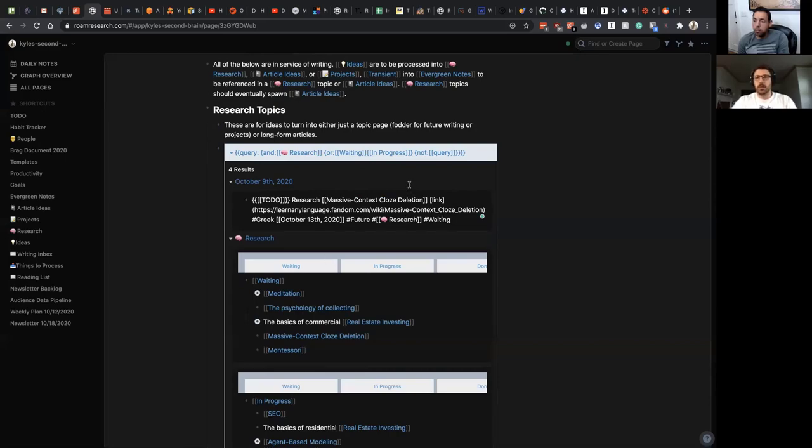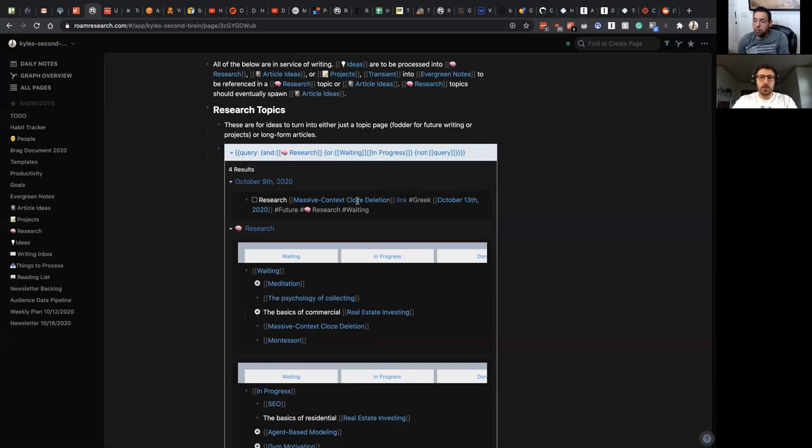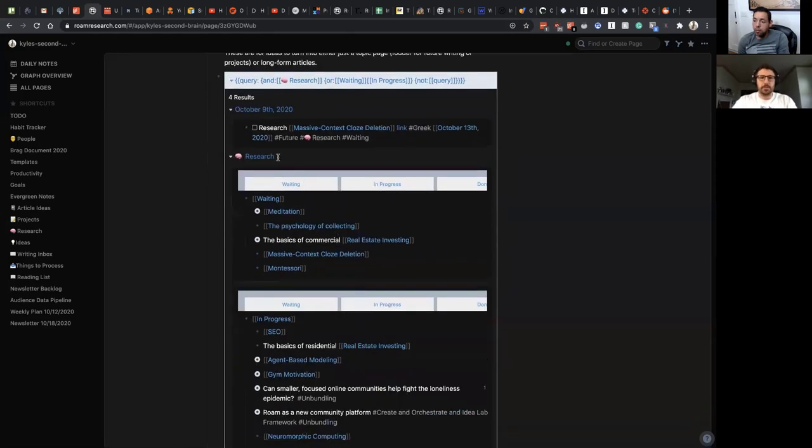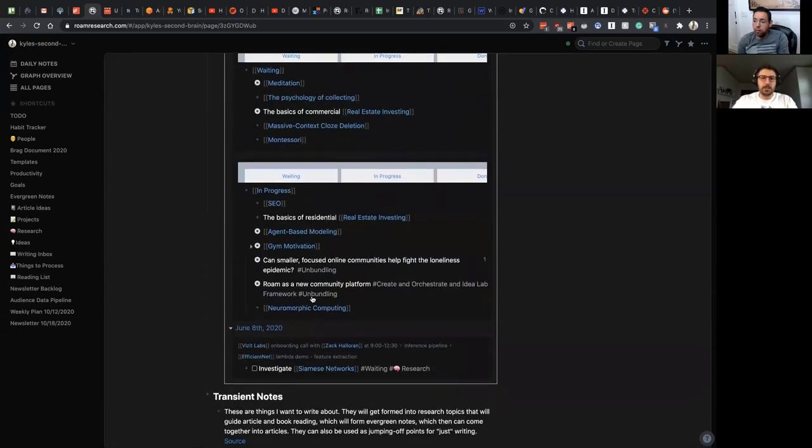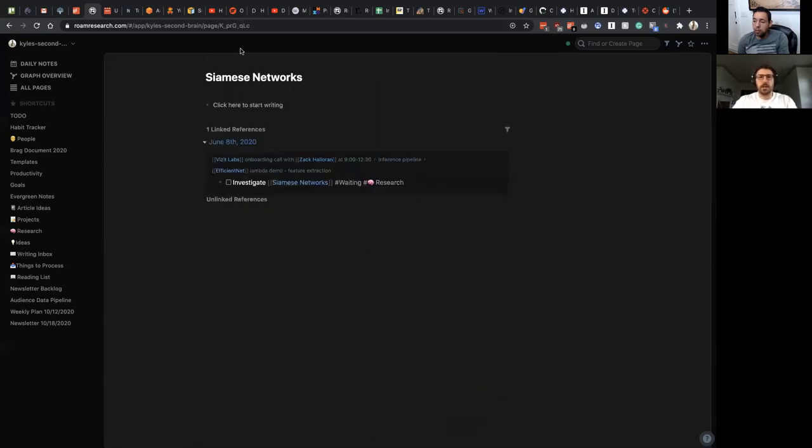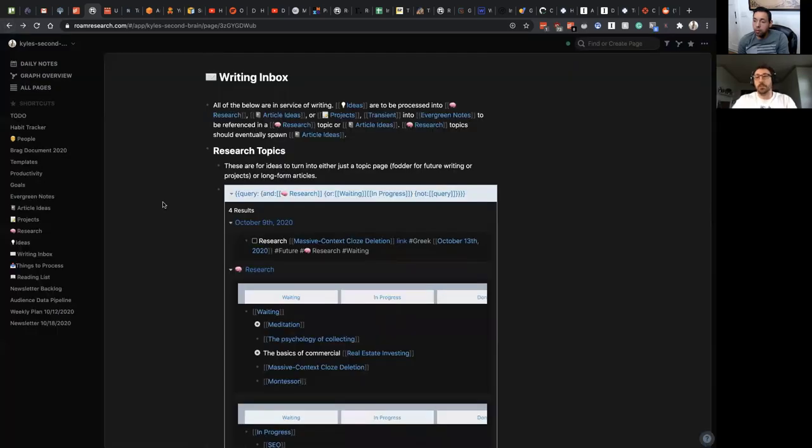I set aside about an hour every couple of days to go through all of this and see if I want to process anything or start something. My research topics page is very simple. You'll get some of my ideas from my research page Kanban board, and that's pretty much it. I have all these different ideas, like Siamese networks. I can start doing some research, directing my readings on Siamese networks, which is a machine learning concept.